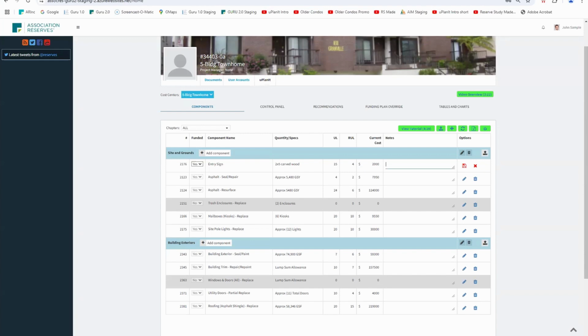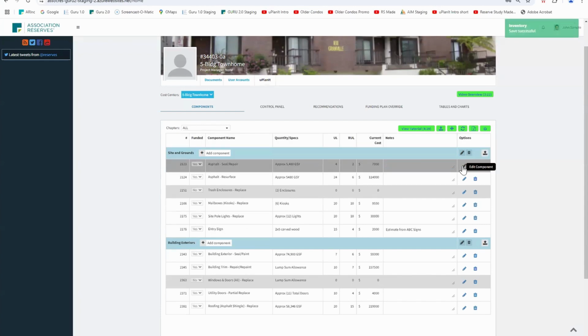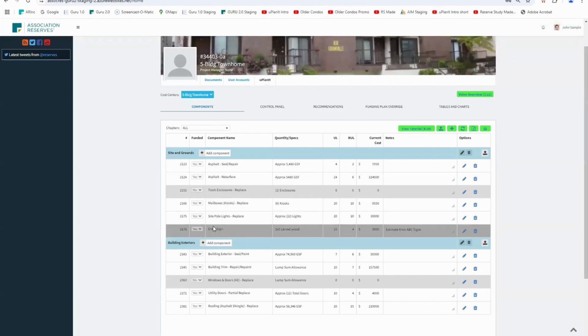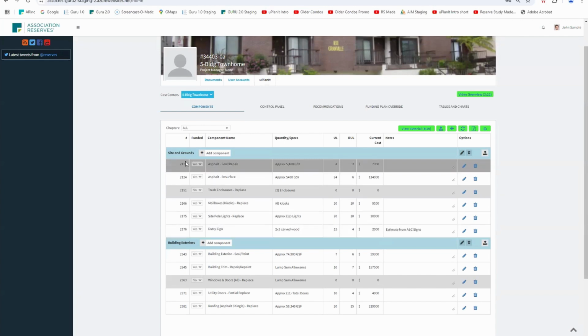Okay, and I'll write that in the notes. From ABC Signs. Okay, and I'll save that change. And you'll see that it disappeared. What it did was it stacks new components at the bottom of the list. And I don't want it there. I want it at the top.